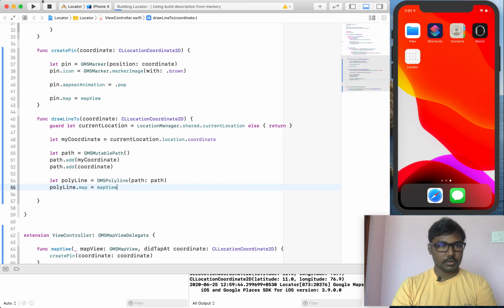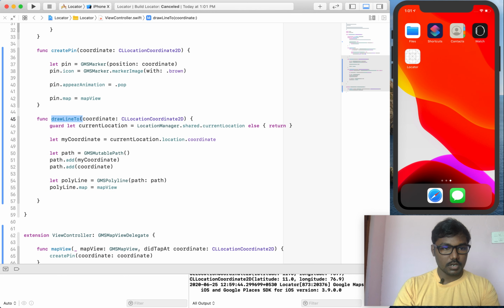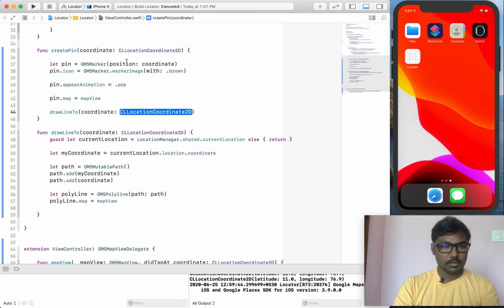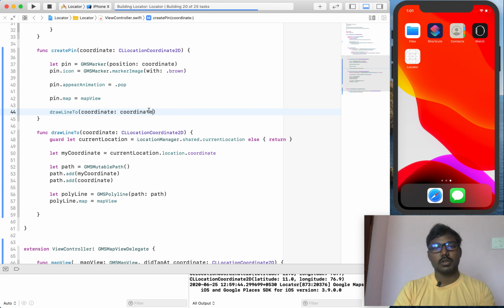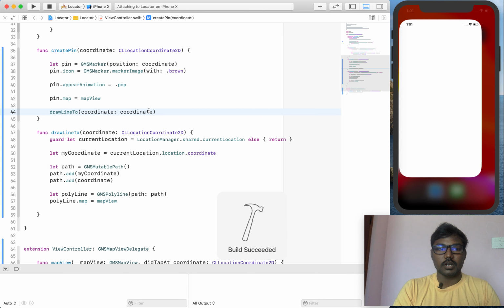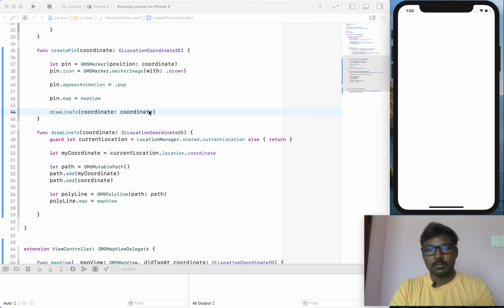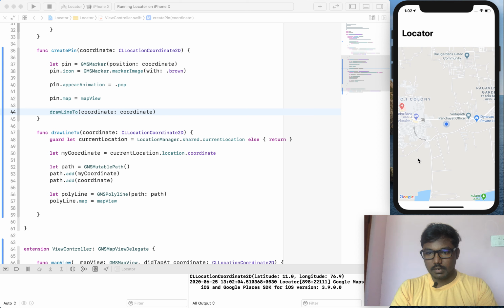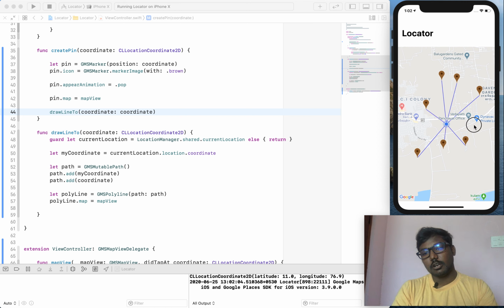Now I run the code. Before that we have to call the function, so the same coordinate will be passed to here. Now I run the code. You can check what is going on in our map. The current location was showing here. Now I tap the marker on my map. The line will be automatically drawn, and also the marker will be created with a pop animation.